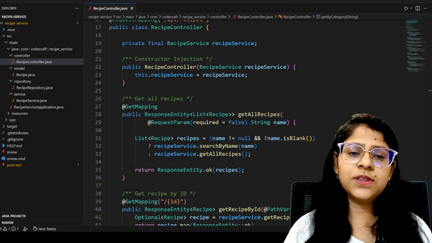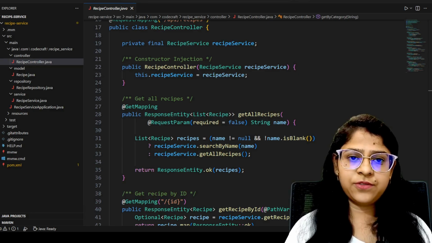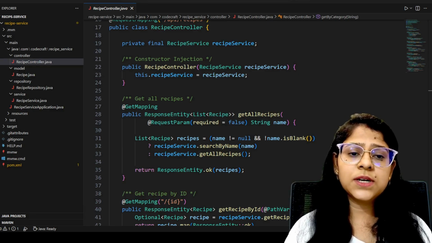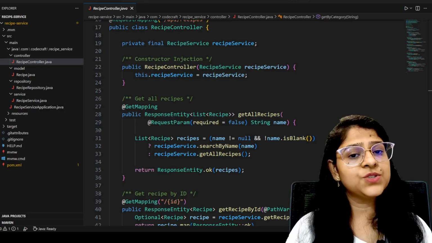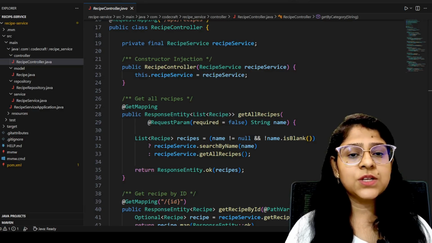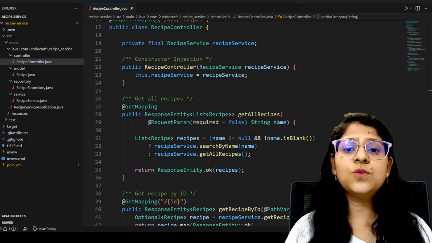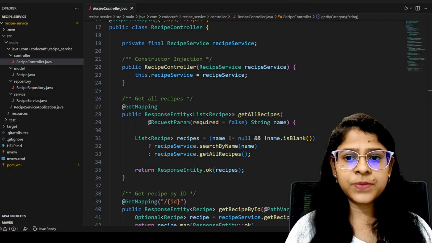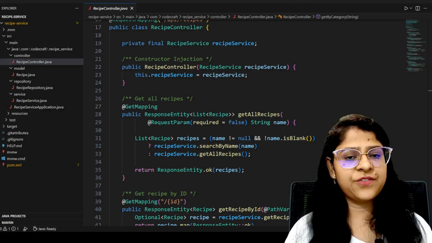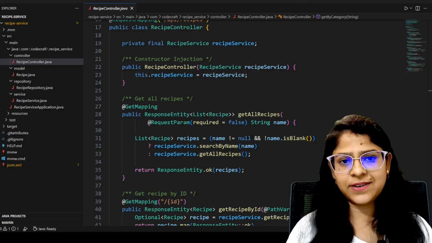So here the waiter gets assigned a chef. Here you can notice that the controller has no reference to the recipe repository. So the waiter never goes to the pantry directly. It always goes through the chef, that is nothing but our service layer.